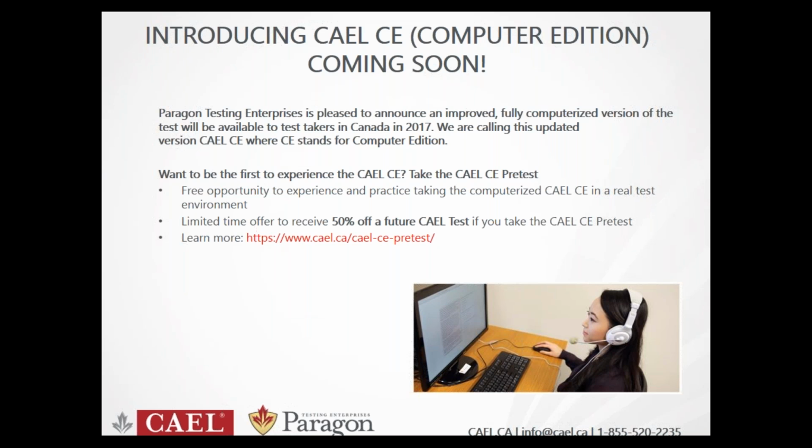But right now we actually are offering a CAEL Computer Edition pre-test. And so this is a free opportunity to experience practicing taking the computerized CAEL Computer Edition in an actual test environment.